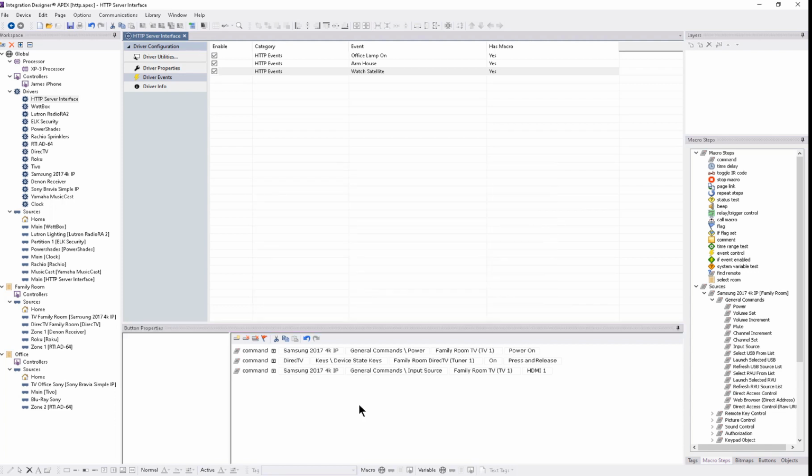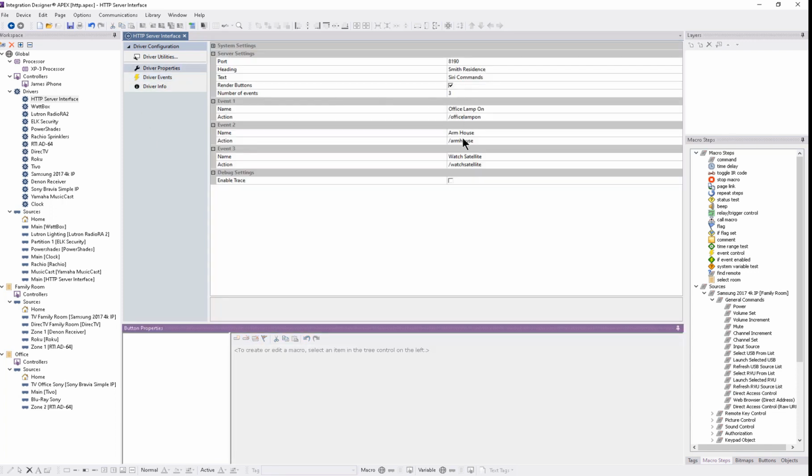I'll click close. Now, once my processor is finished configuring, I can use that test site. Remember we clicked that render buttons feature here, and that will create a test website for us with these titles. So let's call up that website.